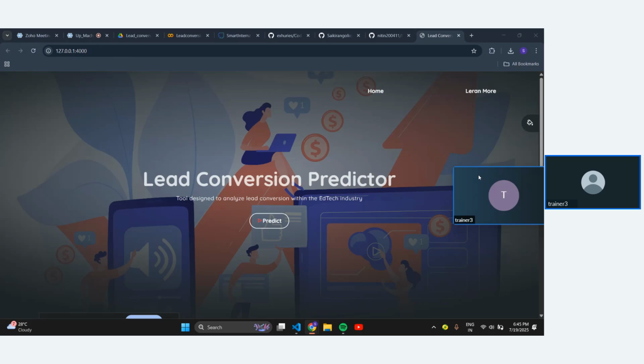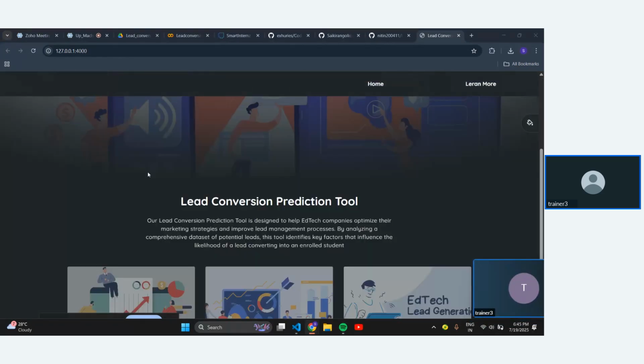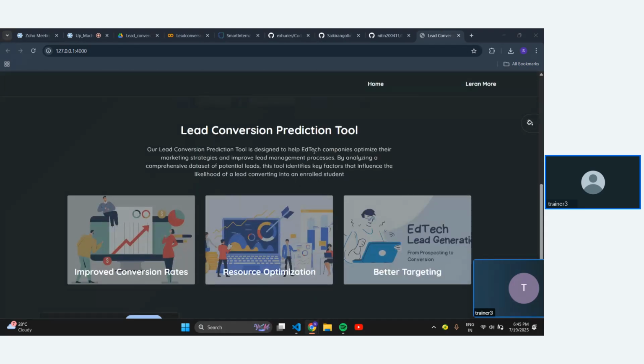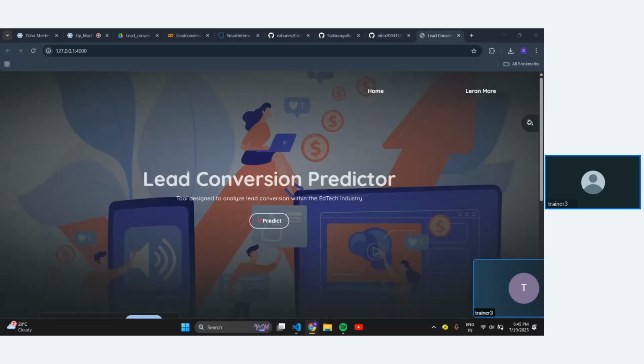So finally, this is your front end. This is actually a project I worked on. It is an edutech lead conversion predictor. What it does is take a new lead and predict whether the lead will be converted into a customer or subscriber or not. Based on which data? The historical data of the previous customers on the website. The model is trained on the previous customers' data.